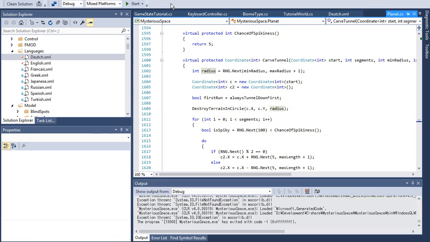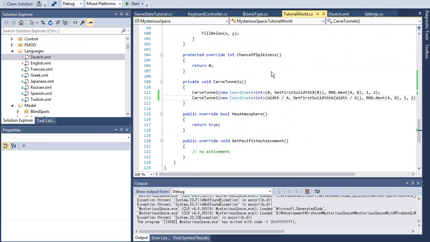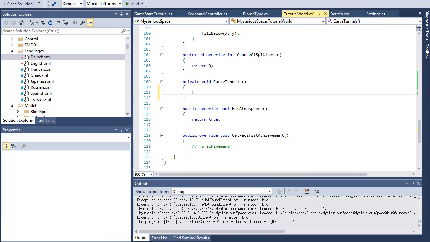What can we do? Let's think about this another way. We don't actually need to carve a tunnel. All we need to do is destroy terrain, and we'll just carve a couple of craters out of the planet, basically. A couple of circles will get carved out, and that's it. Then we'll know that they're shallow enough that they'll be visible by the player, right? This is going to solve a lot of problems at once.